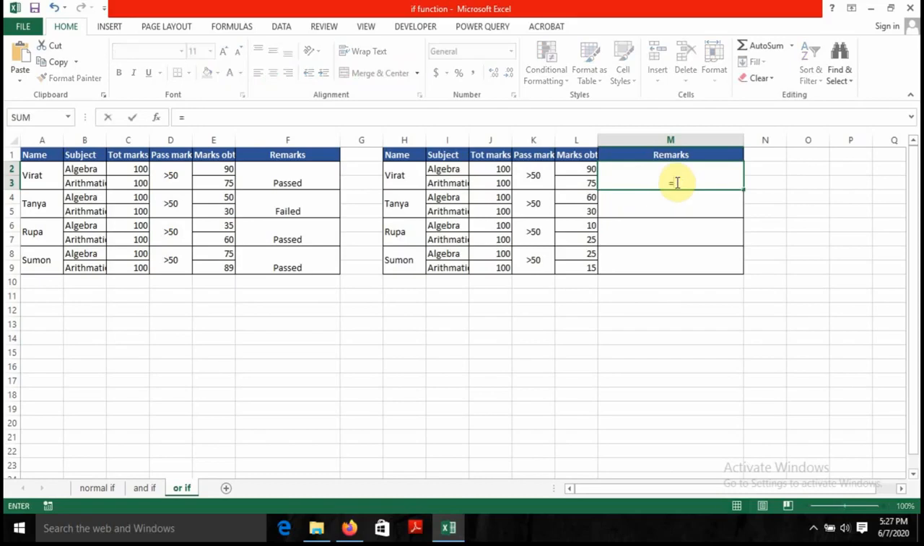So I'll write IF. In place of logical test I'll put the OR function, L2 greater than 50, comma, logical 2, L3 greater than 50. I'll close the bracket as I don't have any more logic to put. Then value if true, passed, value if false, failed, and I will press enter.